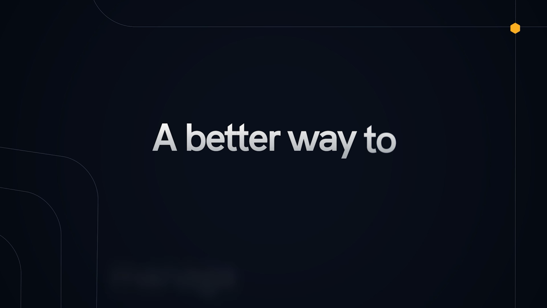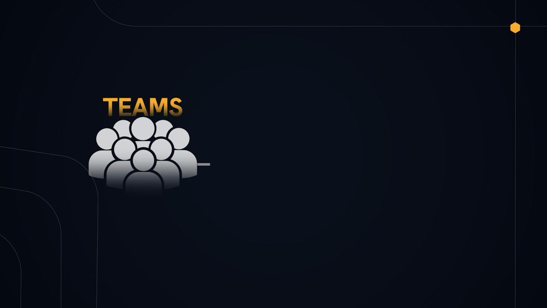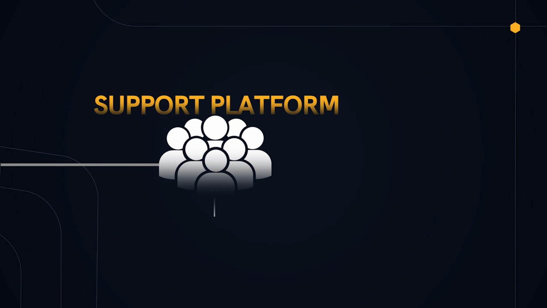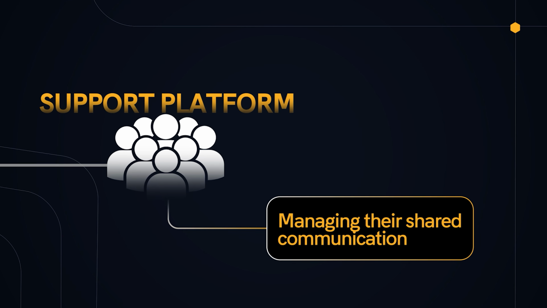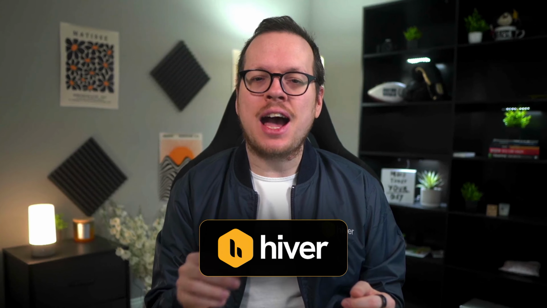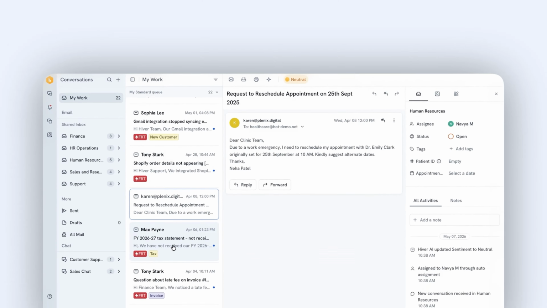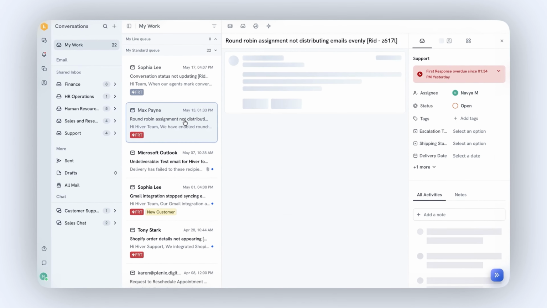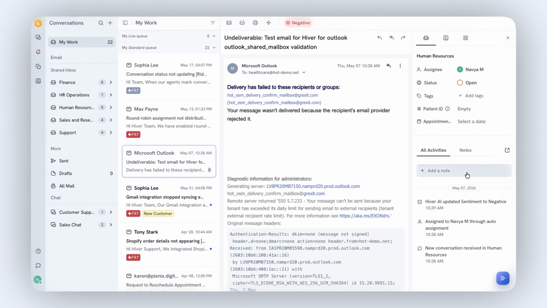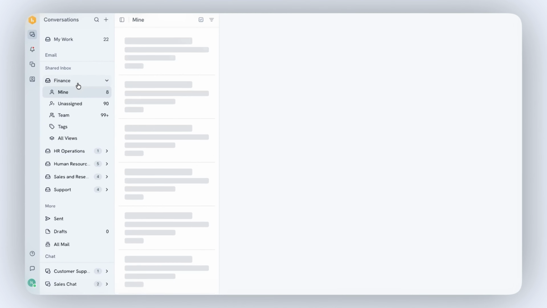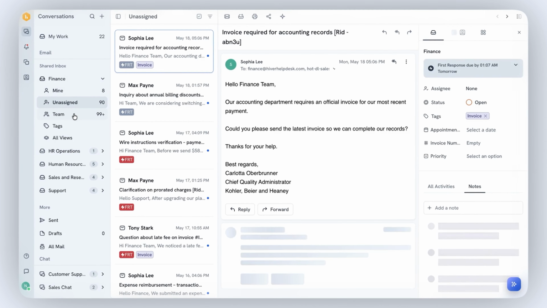A better way to manage team emails. This is exactly why a lot of teams eventually move to a support platform for managing their shared communication. And one option that's built specifically for this is Hiver. Hiver is basically a help desk that works directly with your existing email and is designed to fix the common problems teams run into with shared mailboxes.